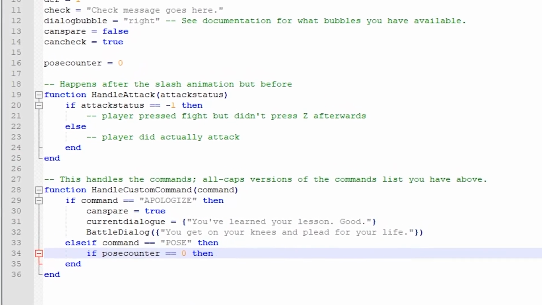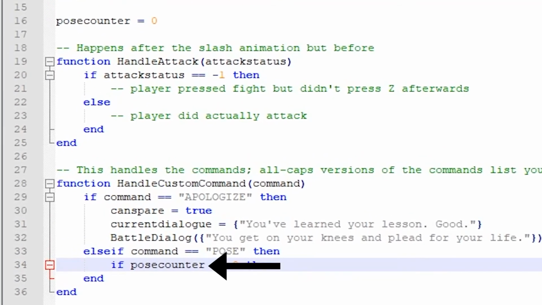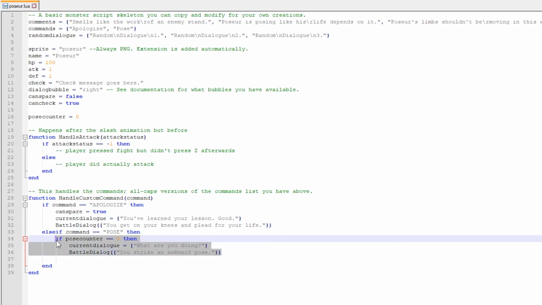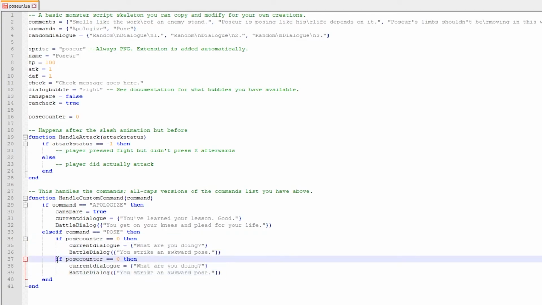Let's break down what we just wrote. We specify which variable we want to check. We say what value we want to compare it to. And we check whether or not the variable is equal to 0. Now let's add some monster dialogue. For readability, indent the next line and add some dialogue like I've showed you. Also add a BattleDialog. Now let's check if the pose counter is 1 as well. You can copy the code from above, just make sure to change the 0 to a 1 and add an else right before the if without a space.